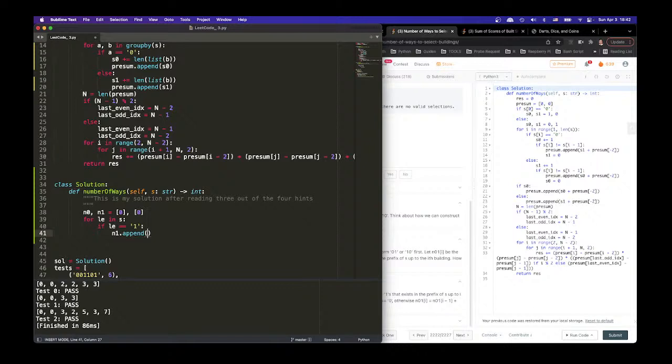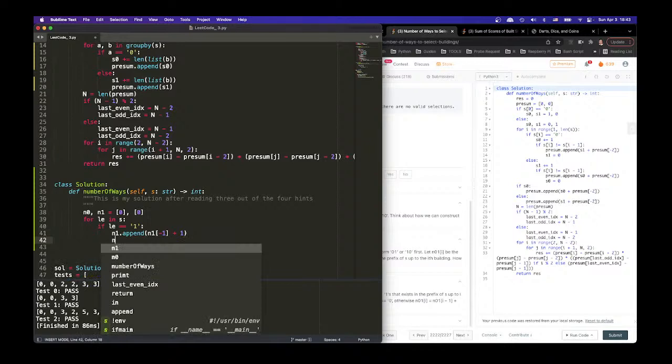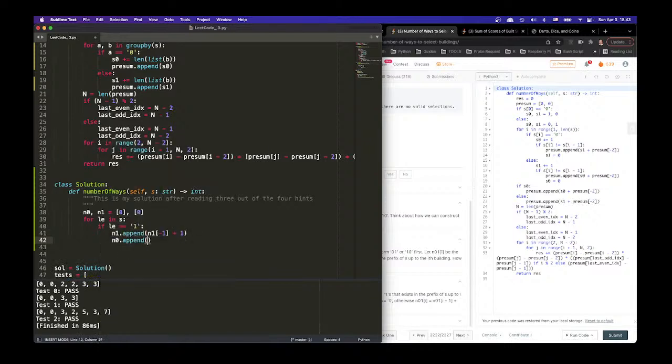But how do you know the number of zeros to the right? Right? You still have to do this. Okay, you got me convinced. So there's going to be append, I don't know, n1 minus 1 plus 1, right? And n0 just dot append n0 minus 1 because it doesn't change.